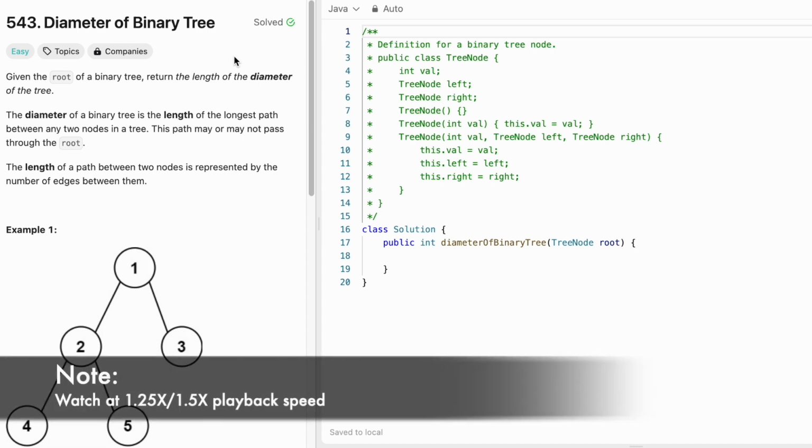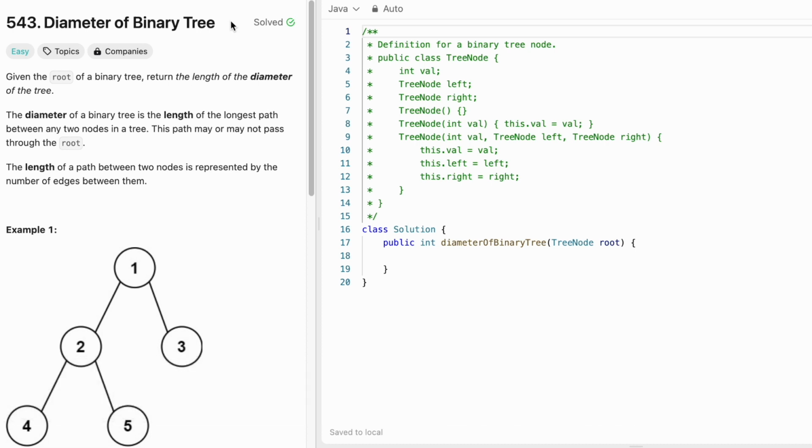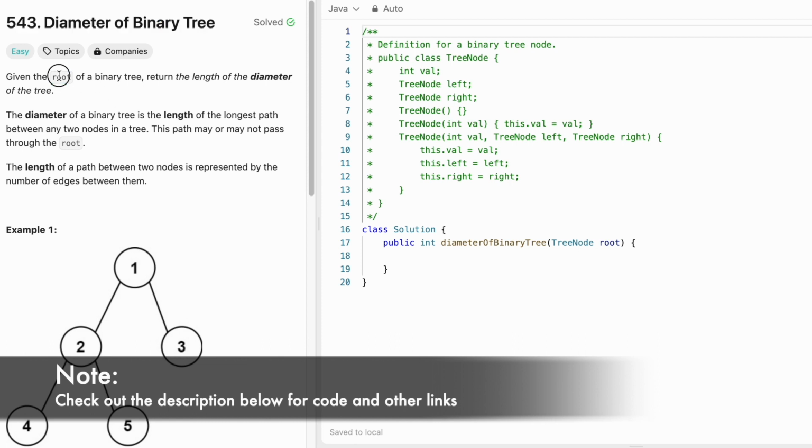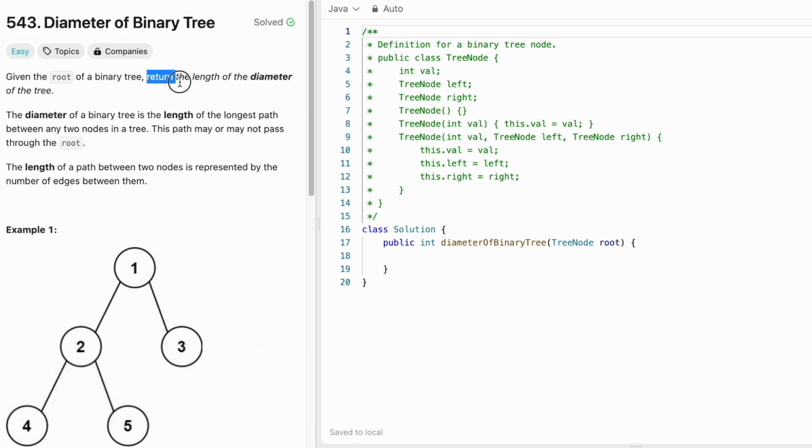In today's video we're going to look at a Leetcode problem, and the problem's name is diameter of a binary tree. So in this question we are given a root of a binary tree and our task is to return the length of the diameter of the tree. By definition the diameter of a binary tree is the length of the longest path between any two nodes in a tree, and this path may or may not pass through the root of the binary tree.